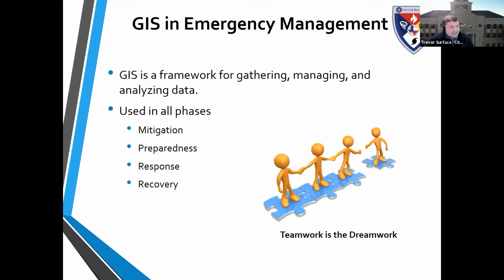So of course, GIS is a framework for gathering, managing, and analyzing data. Data is very critical in the emergency management realm. It is how our emergency management coordinators and managers help make decisions. It is how our emergency operations centers, our EOCs, can facilitate that decision making out to the different departments, the different sections in an emergency event. We see it being used in all phases, the mitigation, preparedness, response, and recovery phase, as well as everything around it. And these are the main phases of an emergency event.